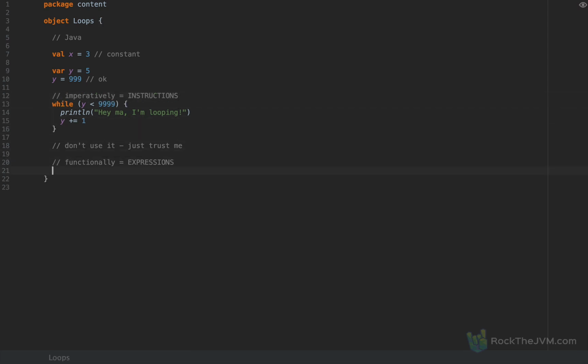But if we wanted to do the same thing as an expression, we would say something like (999 to 9999).foreach, and I would pass in a lambda. And the lambda says that for each number between 999 and 9999, lots of nines, I would do println, "hey ma, I'm doing it right".